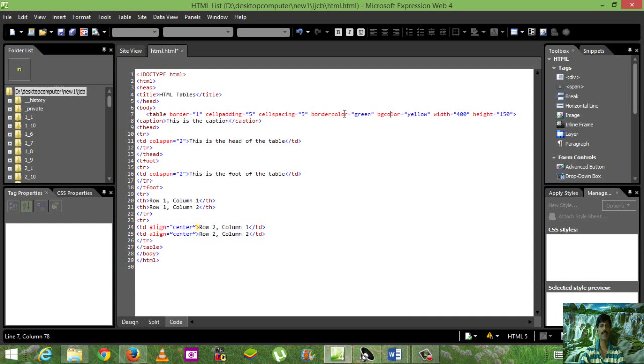Background color is given here, and then border color is given as green. Cell spacing, the size of the cell, can be given here, and then the distance between the two cells can be given, and then the thickness of the border can be given like this. So we can give attributes to the table here.